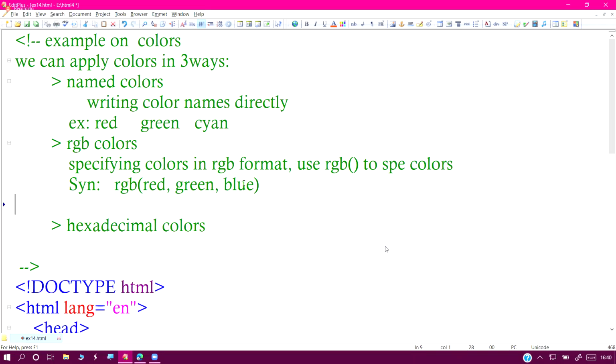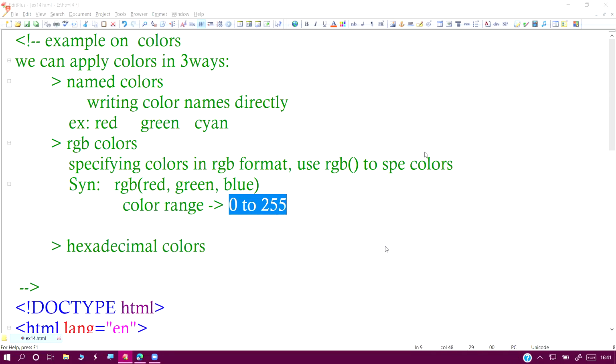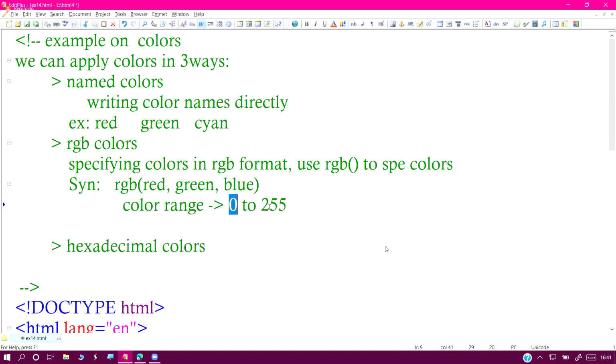How much quantity you want to mix, that quantity we have to write here. Is there any limit for the quantities? Yes, there is a minimum limit and a maximum limit. Every color range should be 0 to 255. Red color quantity minimum 0, maximum 255. Green color quantity minimum 0, maximum 255. Like that blue. Every color minimum 0, maximum 255.